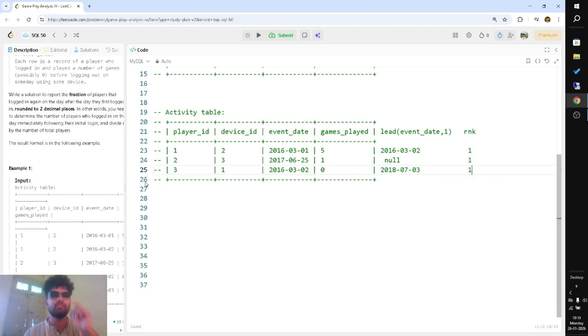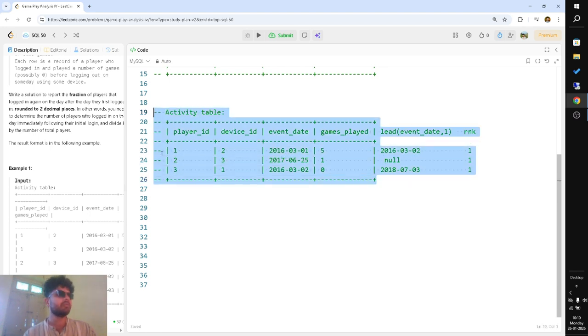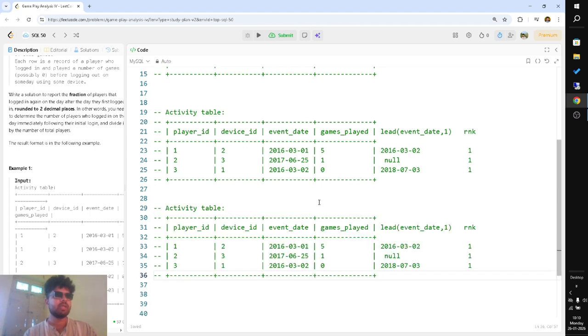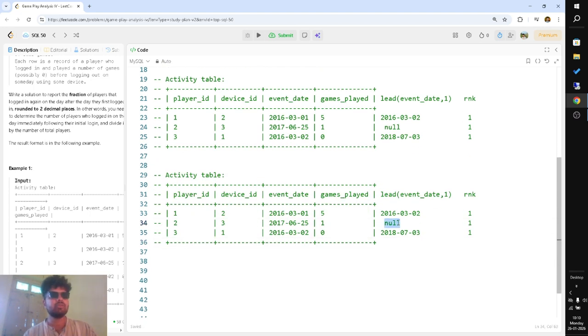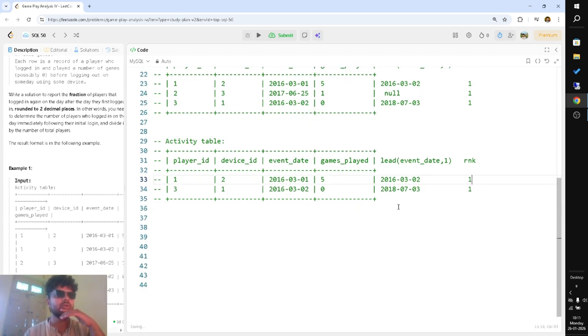Okay, we only want rank 1. And we also don't want event id null, we don't want this. Then now we will again filter on the basis of lead. That means we don't want values that are null. So we delete this from here. And now we only include values.